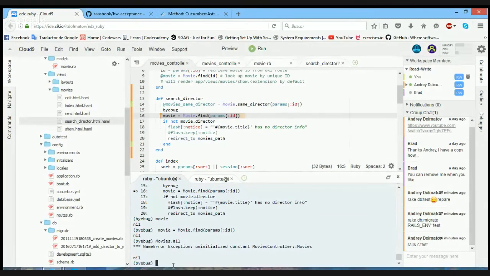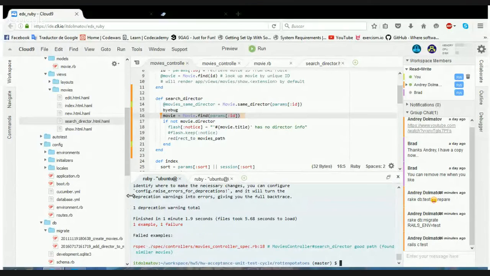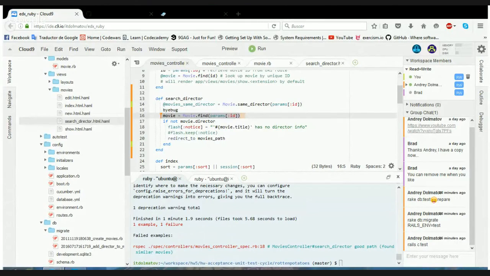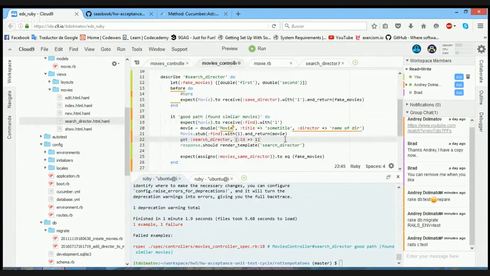Could you exit debug? I don't know, maybe in the spec we should write double with the name of the class. Could you open the spec? Movie controller spec file. Yes. Maybe here we should write the name of the class.